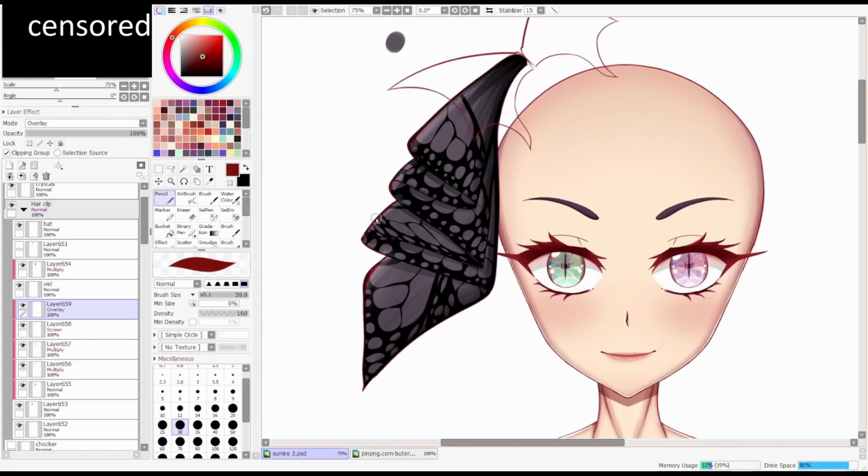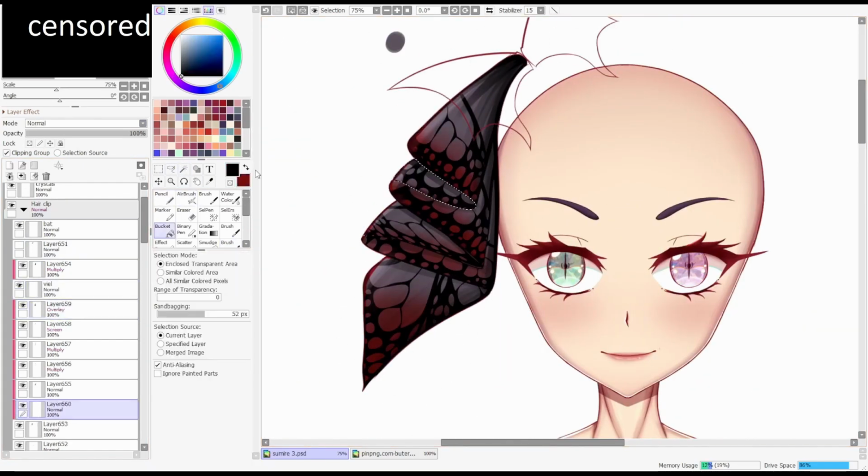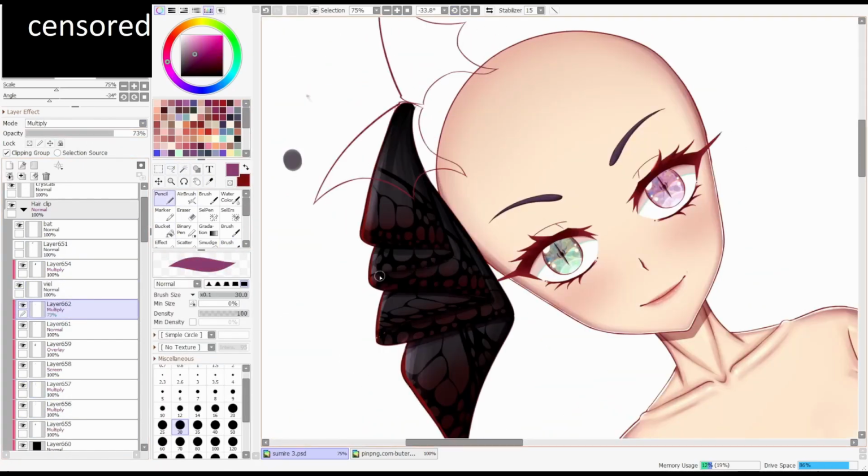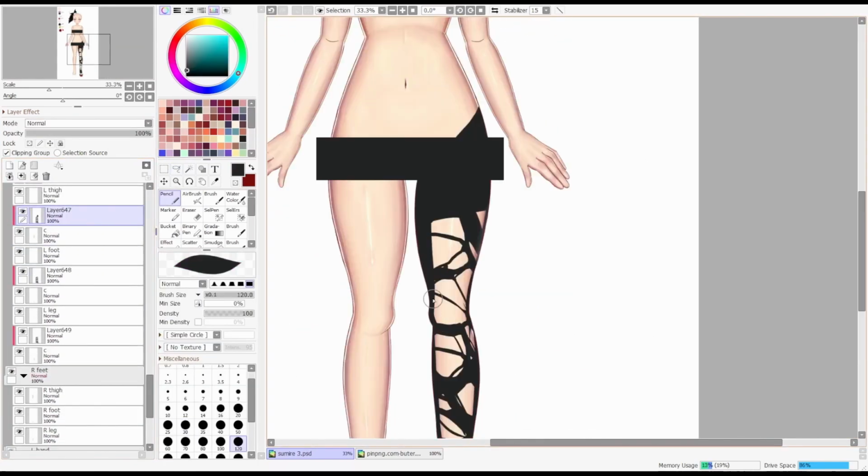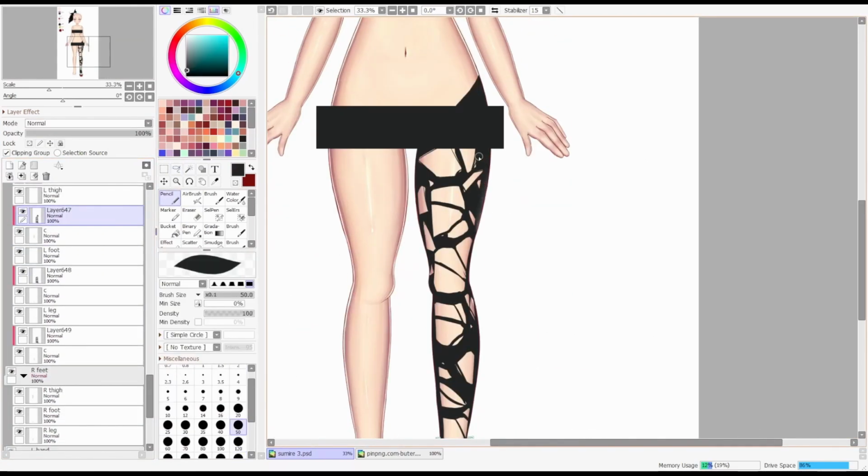For example, I can do a tutorial if you are interested in how to cut certain parts. Tell me down below in the comments if you are interested.